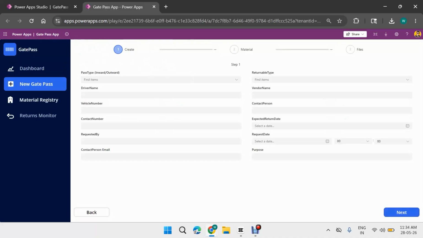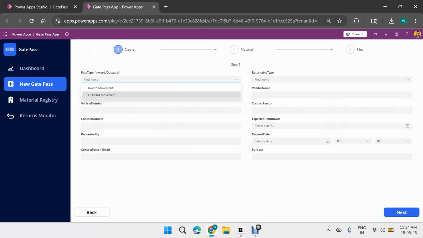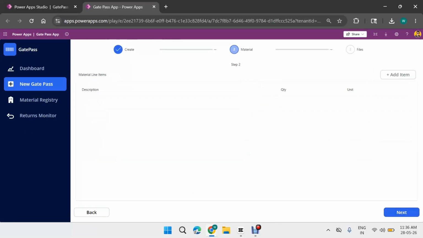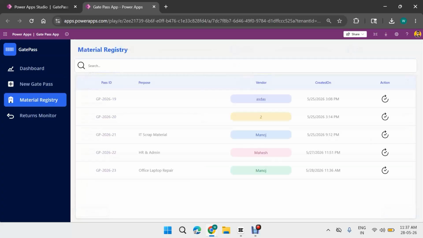This complete gate pass management software is built using Microsoft 365, including Power App, SharePoint, and Power Automate. It is a simple, low cost, and scalable solution for companies looking to digitalize their gate pass process and security operations.